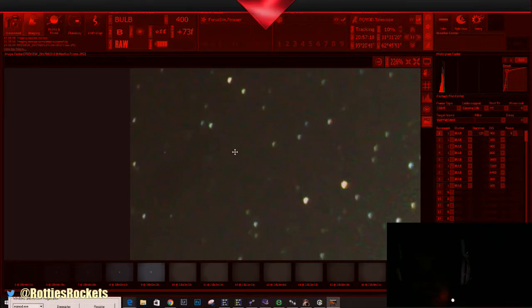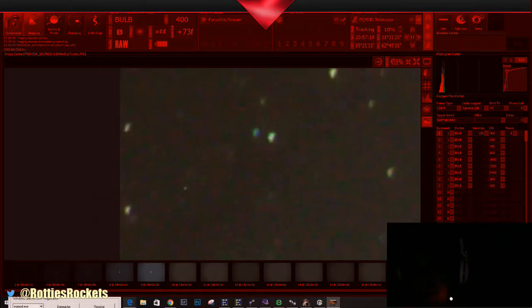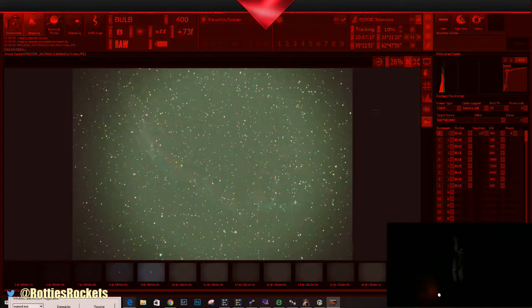Here, we'll zoom in. I don't know if you'll be able to make that out in the stream or on the video, but here around the mouse cursor, you can see kind of a dark spot in the image. That's where some dust is, on the lens or in the optical train somewhere.